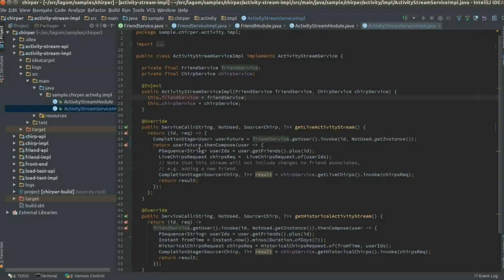In the getLiveActivityStream service call, the friend service is invoked to get the user, passing the ID for the user. Lagom will map this service call invocation into a REST request to the friend service. It uses the Lagom service locator to know where that service lives, so you don't need to worry about what the URL for the service is. The service call returns a completion stage of the user, which is then manipulated for further processing.